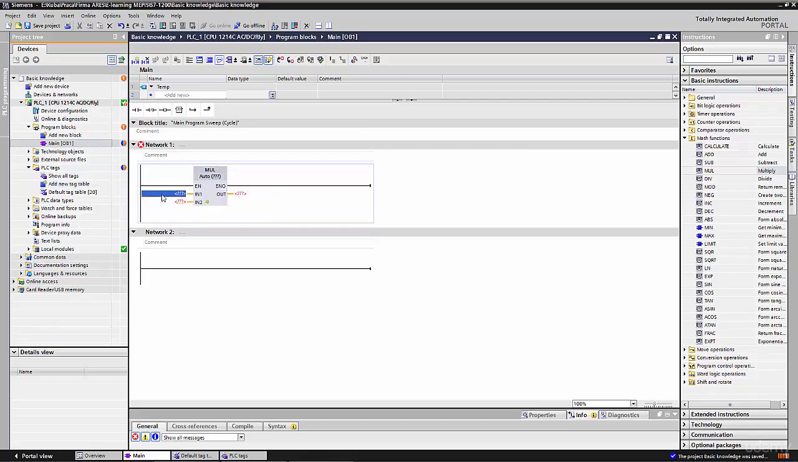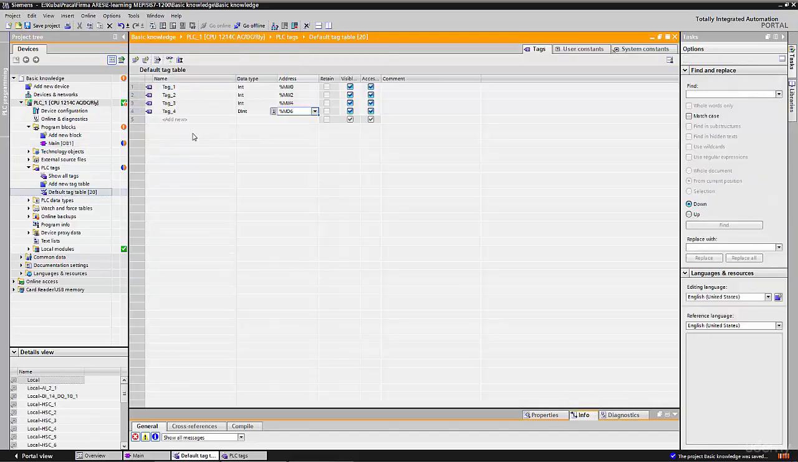So, first of all, I would like to define some tags in the default tag table. Please make it like me. Our Tag 1 is MW0, and its data type is integer. Tag 2, the same, but MW2, 2 bytes further. Next, 2 bytes further on MW4, we have Tag 3, also integer. And the end, Tag 4, it is double integer, and we have MD6.